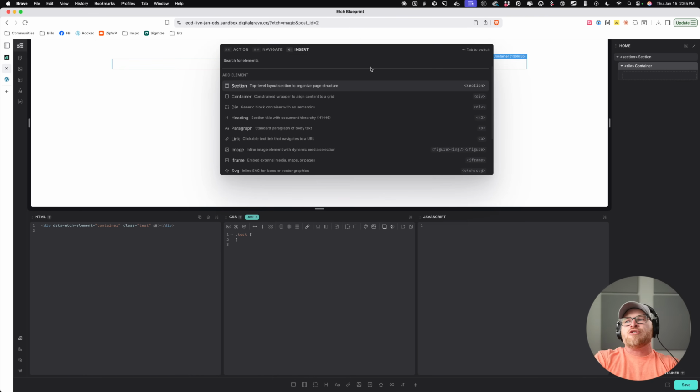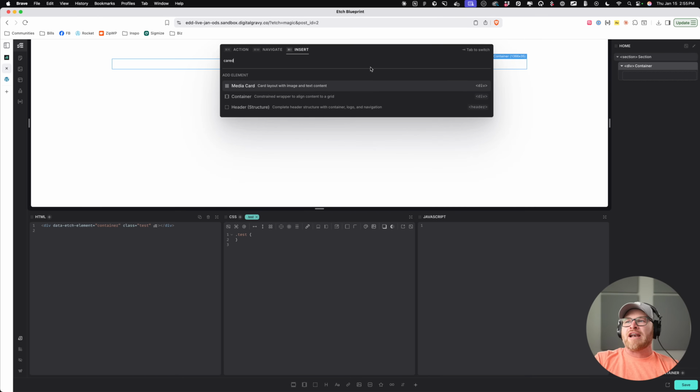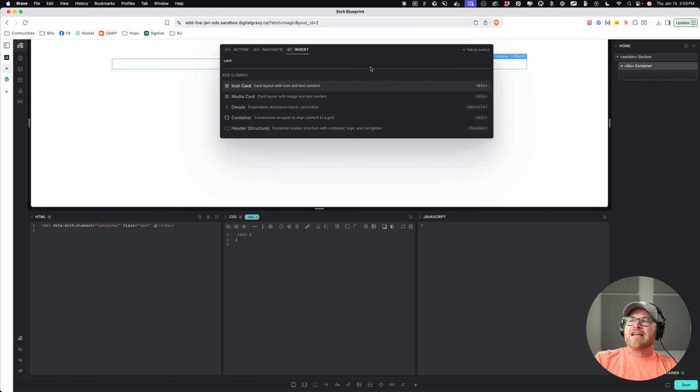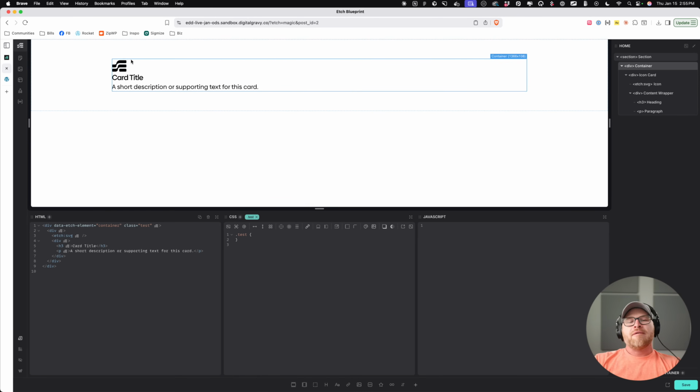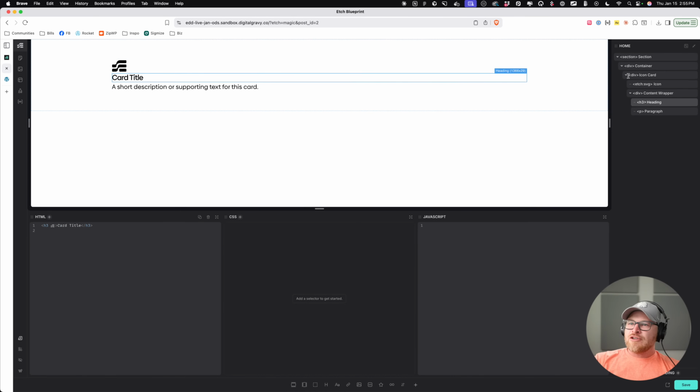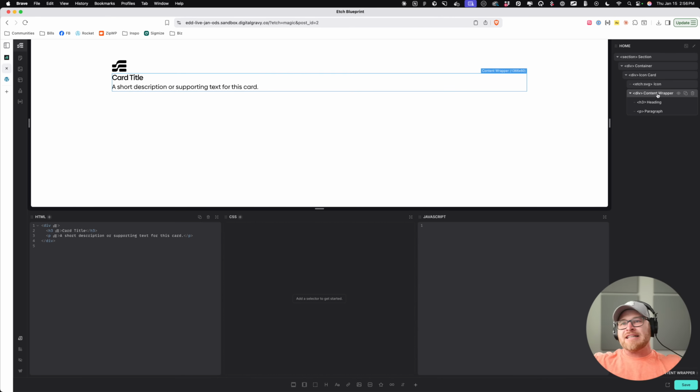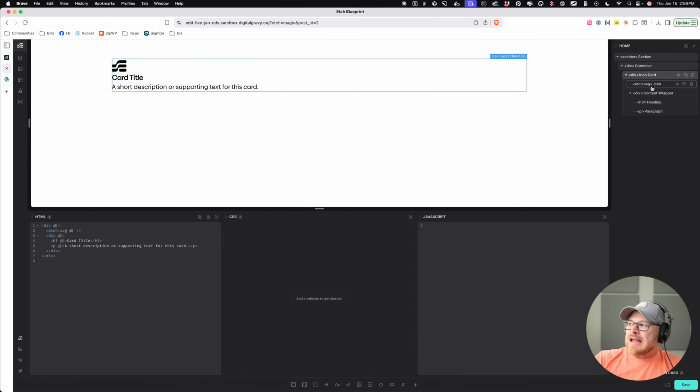What if I just do Command I, card, and I go, okay, I've got a media card, I've got an icon card. Why don't we just click icon card? There it is. It just magically appears. And you see, it's got no selectors. It's got no default styling. It's got no opinions. It's just the structure. Just here's your structure, now you take it from there. Because no, we don't like doing this same structure for the next 10 years. You know what I'm saying?